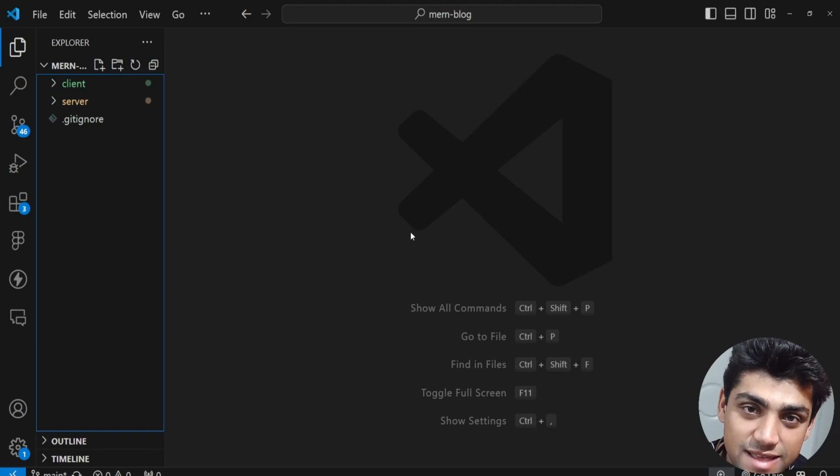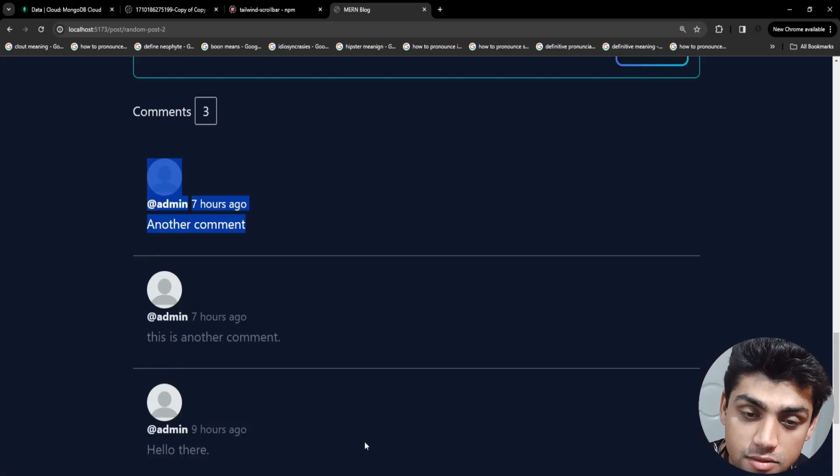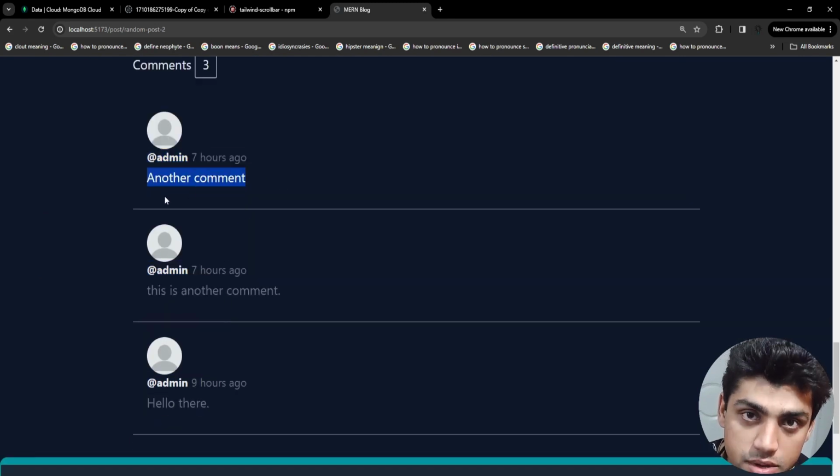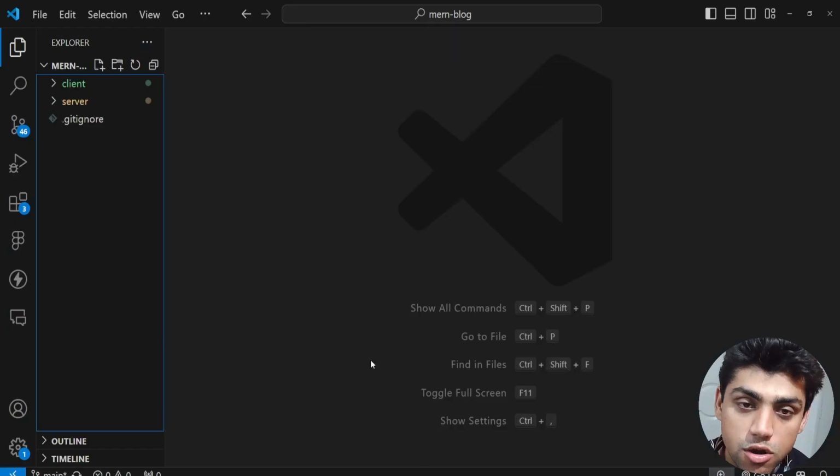Now we're going to be adding the like functionality to a comment component. How do we do this? Well, remember we already have our comments. Over here we can see the number of comments and different comments for this blog post. But we want to have the ability to like a comment and see the number of likes.